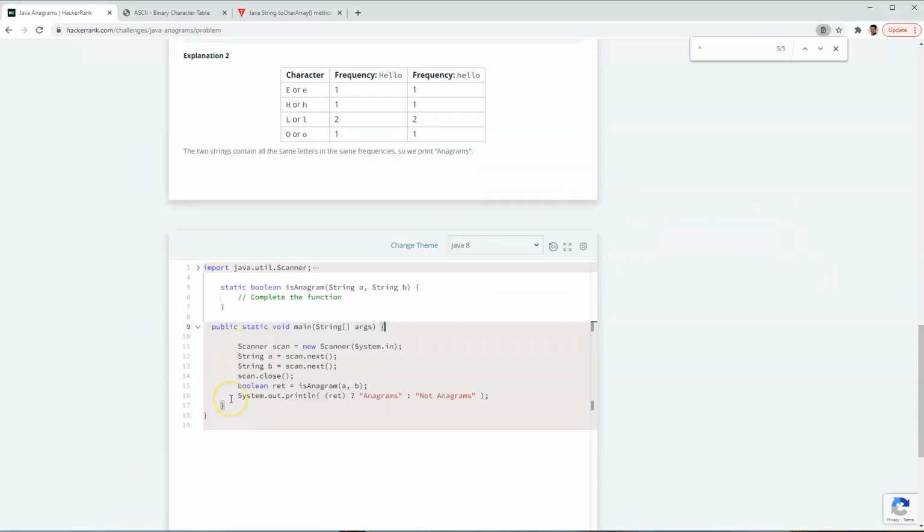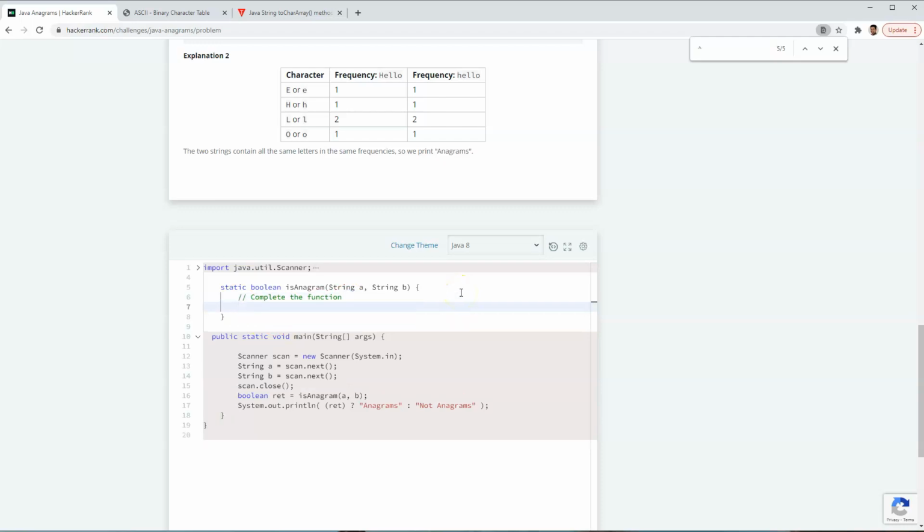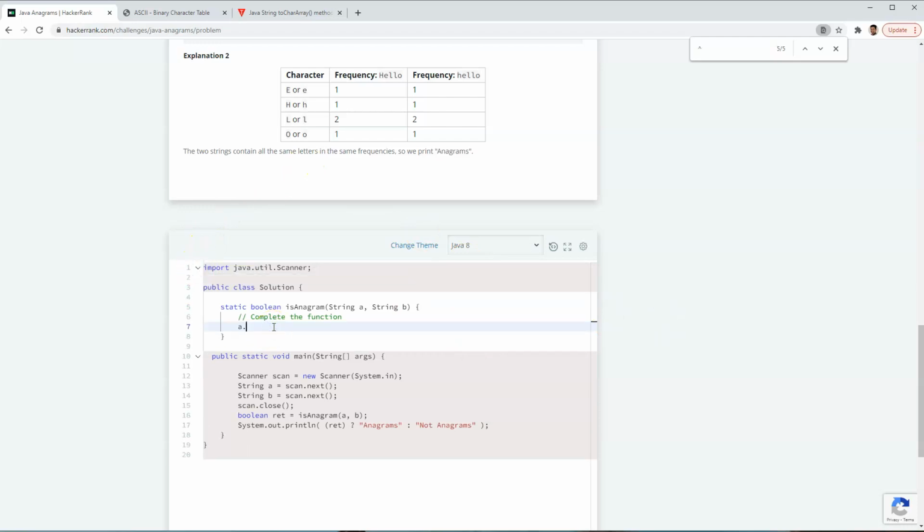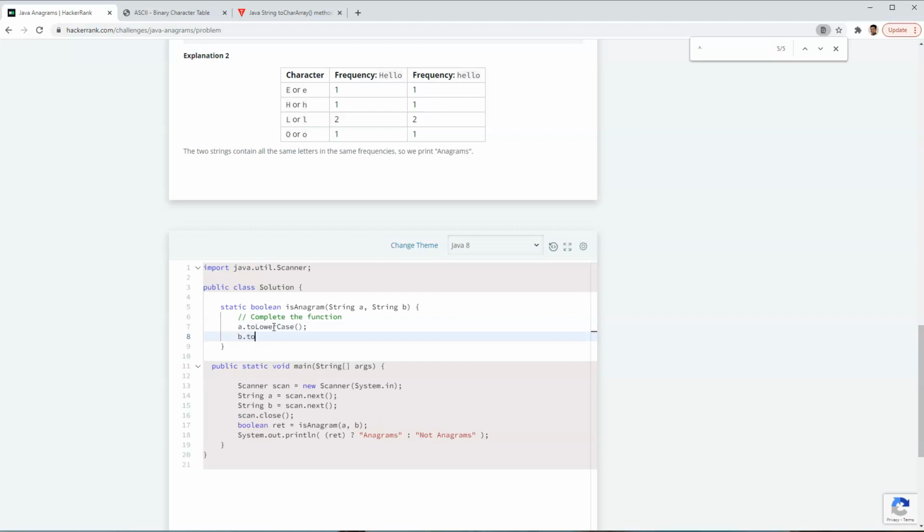So let's write the code for it. The code to read the input is already provided. As I said, we have two strings, A and B. Since we don't have to consider the casing, the first thing is to convert these strings to lowercase. So I say toLowerCase. This way, both strings will be considered only in lowercase. In case there is any uppercase, it is converted to lowercase.